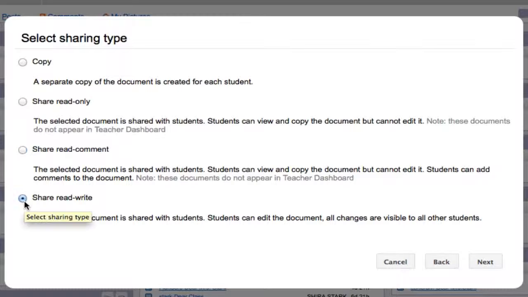The final choice is that you can share your original with them, which means all students have access to your original document, and they have the ability to change and edit that document. So whoever you share that document with has the ability to change anything within that document. So with that, let's go back to Copy.